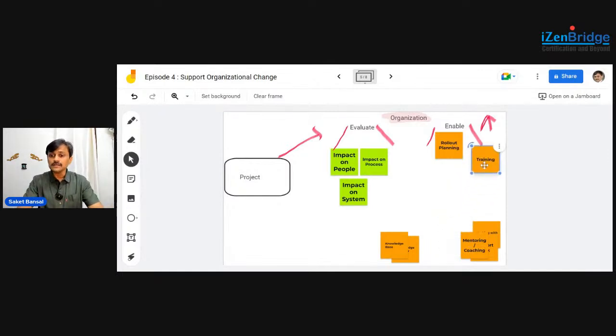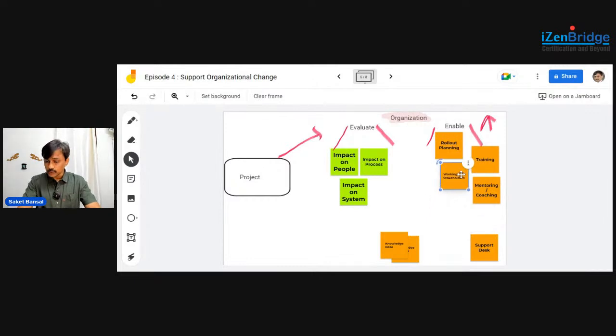I may enable the people by way of training, mentoring, and coaching. Training is all about educating them on the new system. Mentoring and coaching is more about creating a skill so that they can use the new system. So that could be another thing I do. I may work with various stakeholders so that they understand what they are doing and what we should do in order to promote the outcome by way of enabling change.